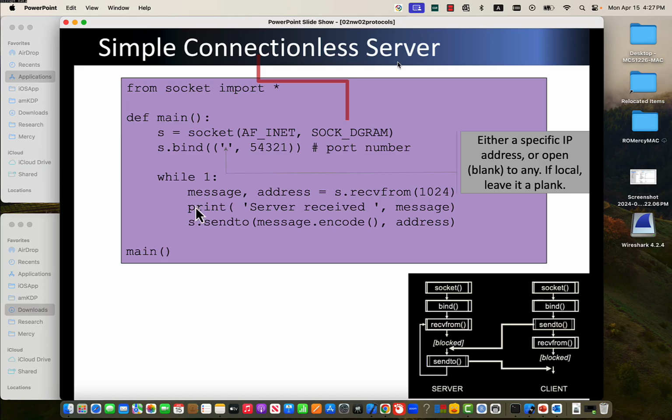So it is like this. If it is a server, then a socket object is created. S is a socket object, and bind. This means I want to receive. I don't really care which IP address is sending to me. As far as it comes through this port number, I'll be okay. And then I can receive the data.